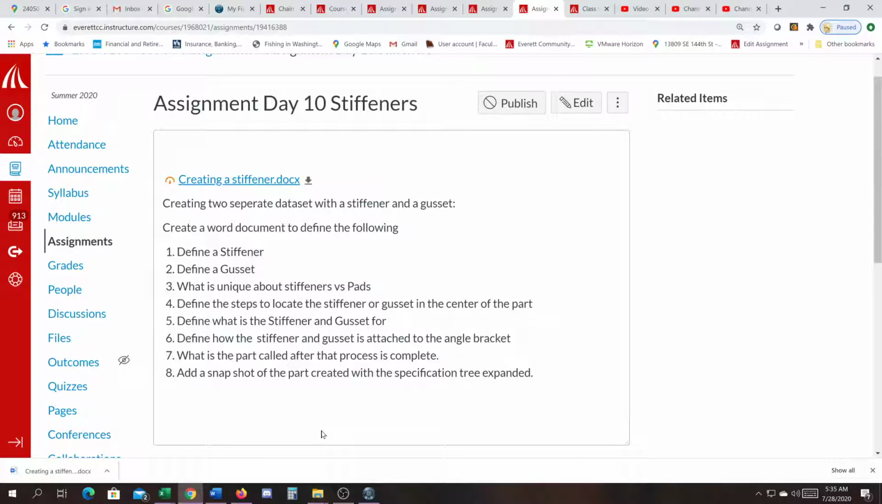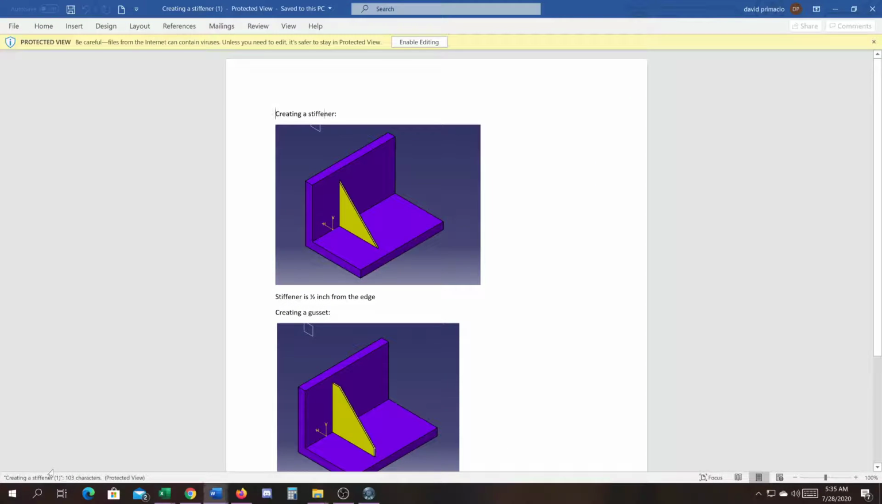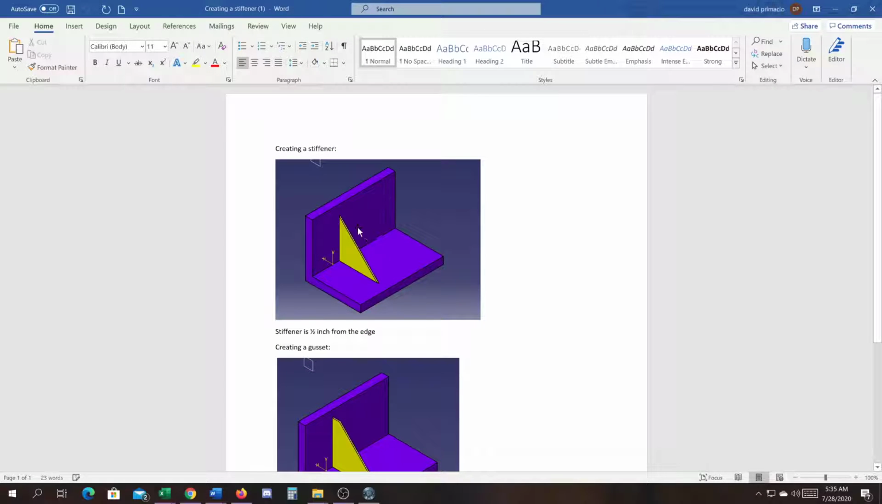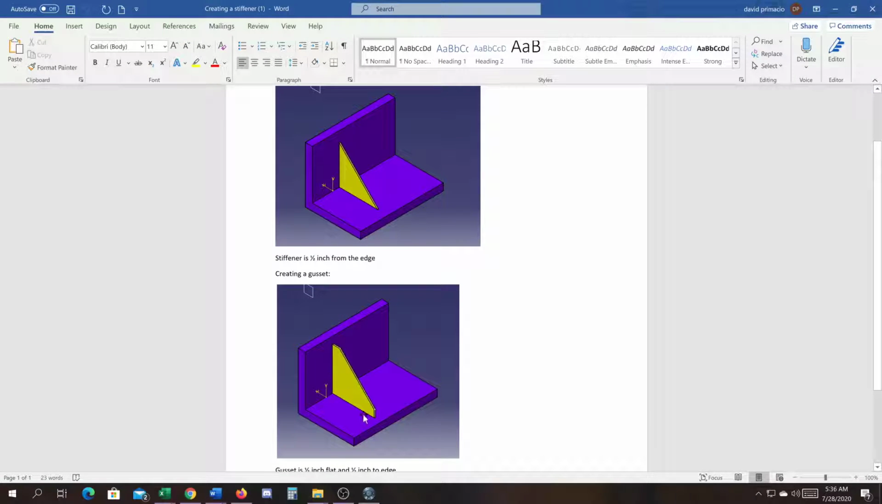This is going to be a demo on the stiffener command. So we have a stiffener and then a gusset.